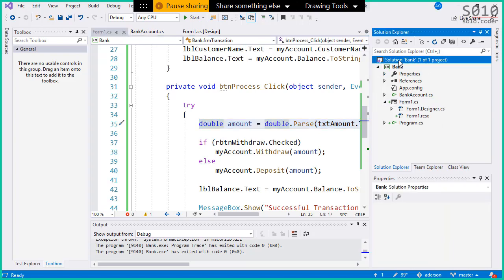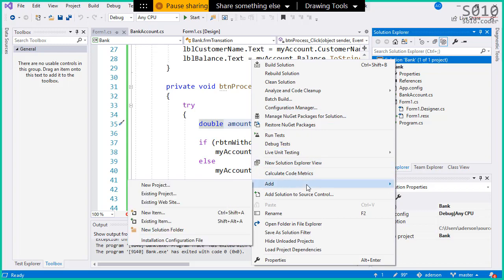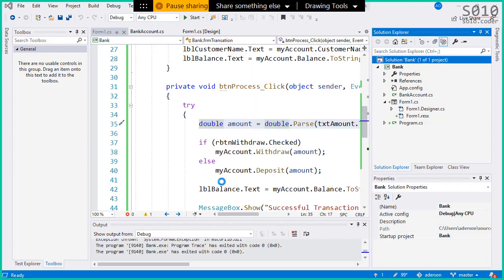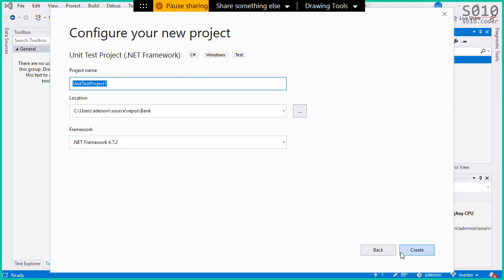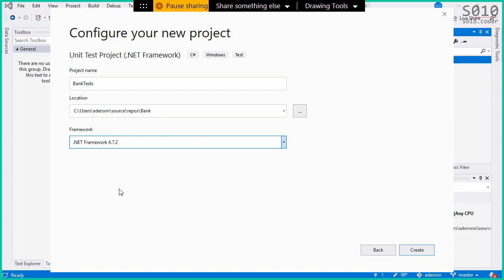So our solution here, I can right click there and I can say add new project. Very important that you find the .NET Framework unit test project, okay? So you're gonna find that, you can type, but don't get the .NET Core, get the .NET Framework unit test project. The name will be bank tests. Keep the folder, framework, keep it as the latest one, the .NET Framework latest one, and then we're gonna create.